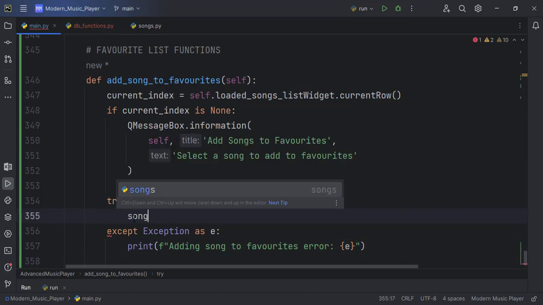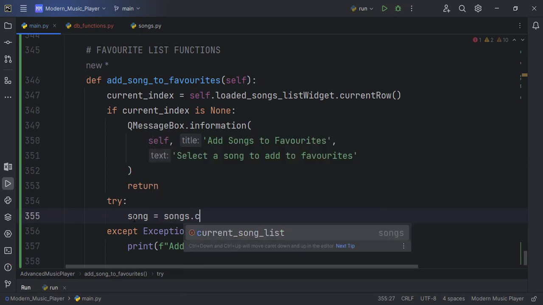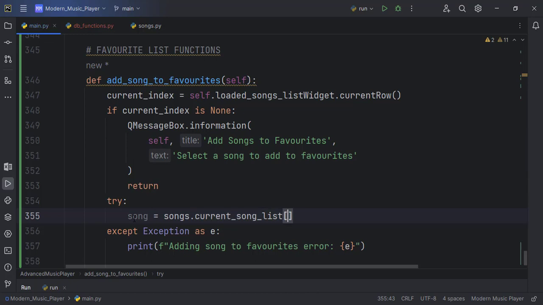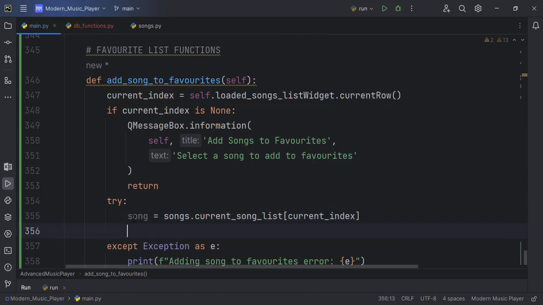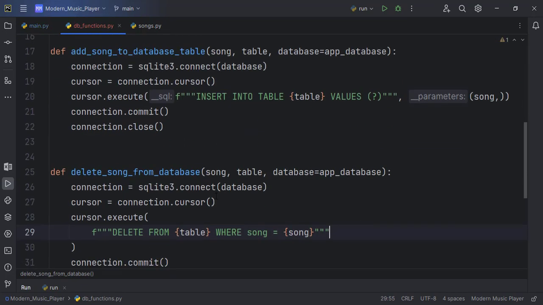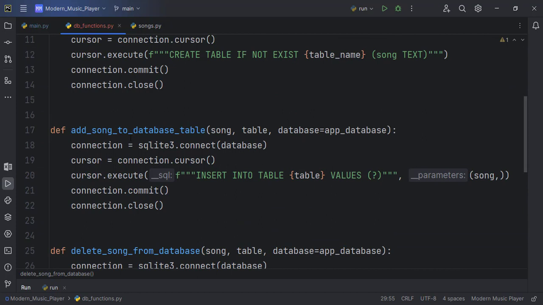So the particular song, that's the full path of the song, will be songs dot current song list at current index. This will give us the full path of the song we want to add. And then we can call the add song to database table. Did we call it that way? Database underscore table. Where is it? Add song to database table. This is the function that we are calling.